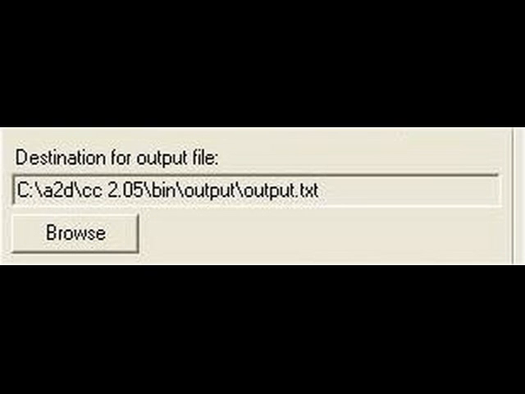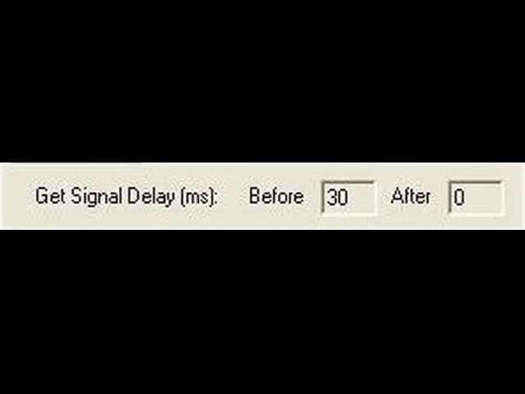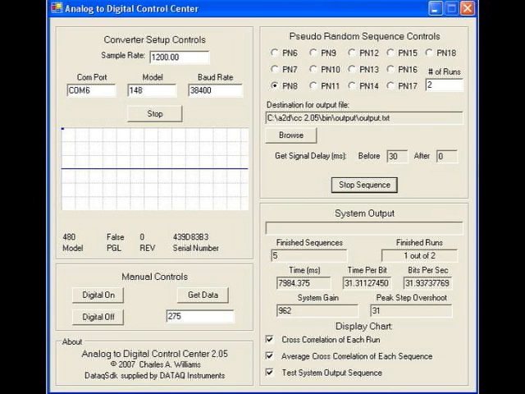Next, we specify an output file to store the data being collected after each run. The get signal delay settings determine the noise sequence bit width and when, during each bit time, the test system's output is sampled by the A to D converter. There is a system output section in the control panel where specific information about each run and various calculated parameters from the averaged impulse responses are continuously displayed.